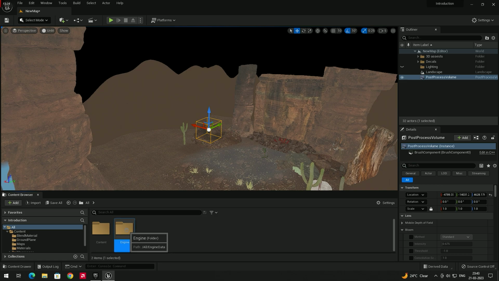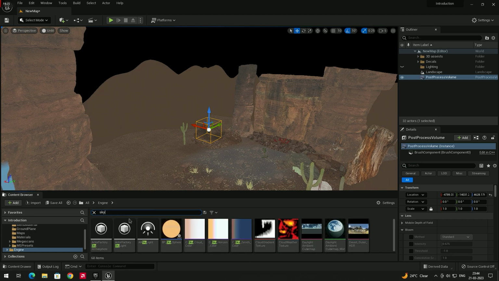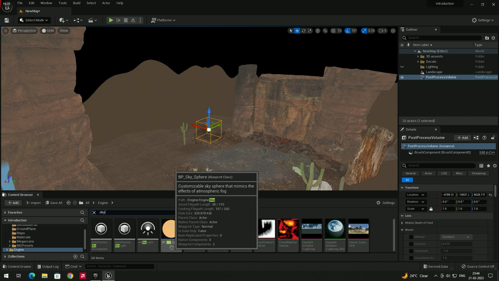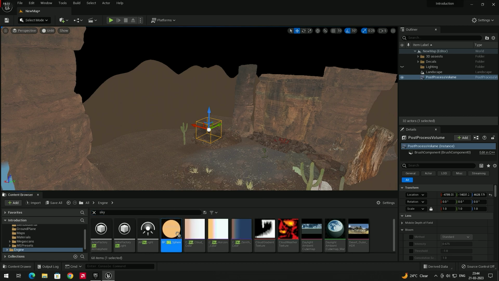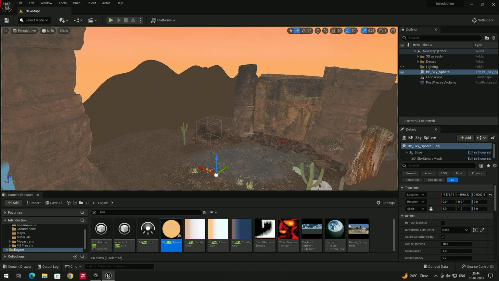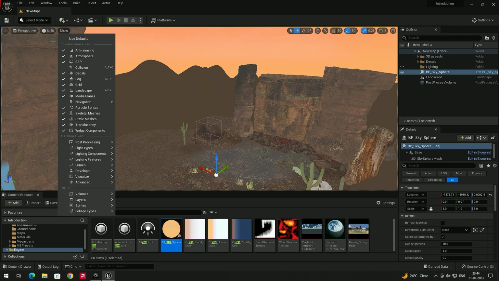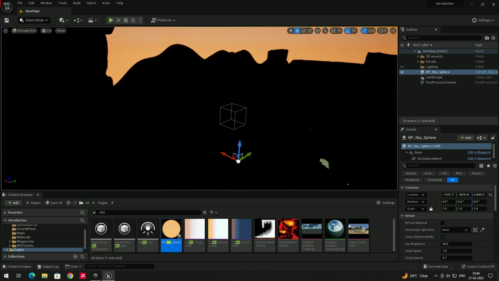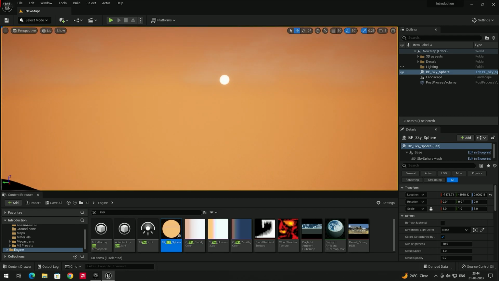We have to go to engine content. Here we can search for sky. If I type sky, we get some folders. In this, we have to search for the blueprint. Actually, this is a blueprint. What we have to do is just drag and drop it onto the scene here. Okay, we'll go to Lit once. See, now the sky has been added.